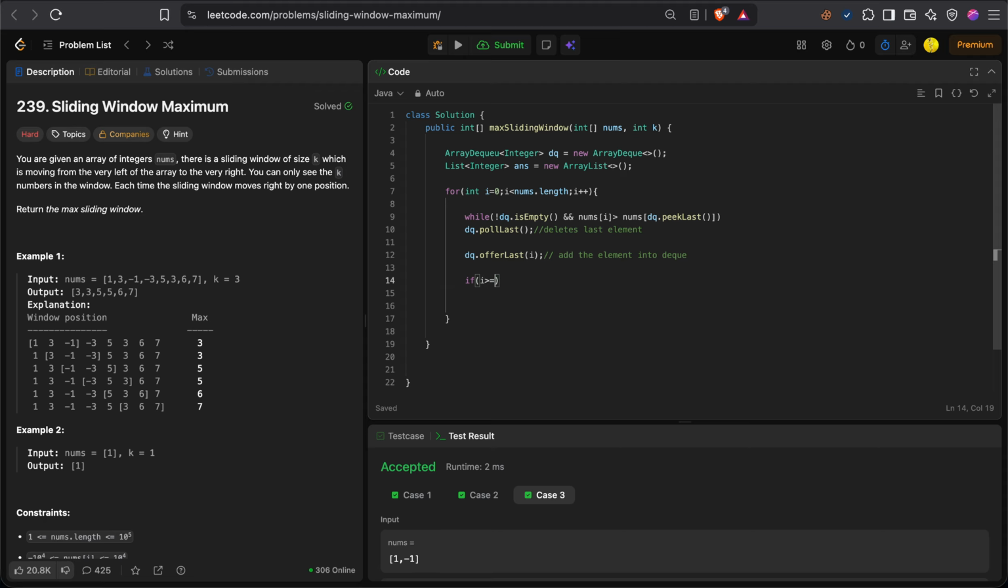Okay, so when i is equal to k minus 1, that means we are inserting at least k size elements. But before doing it, we need to remove any elements that are not present in the current window, right? So in order to do that, we can do this. From my i, I'm going to keep k elements and not more than that. So I'm going to get the pop element index, which is the boundary.